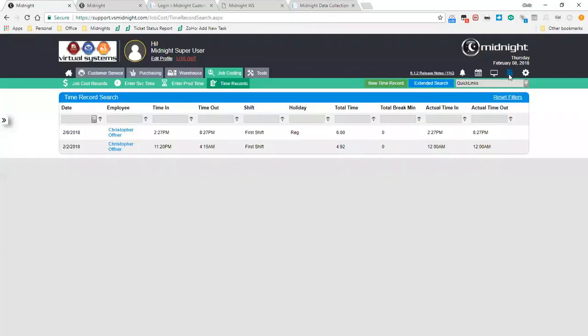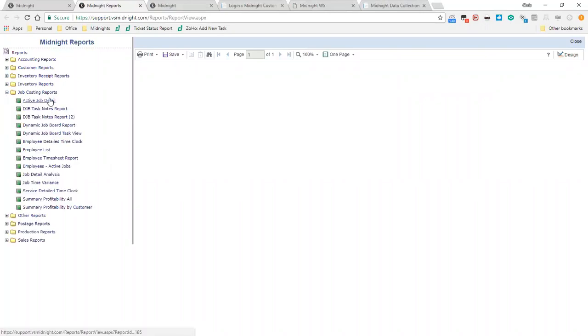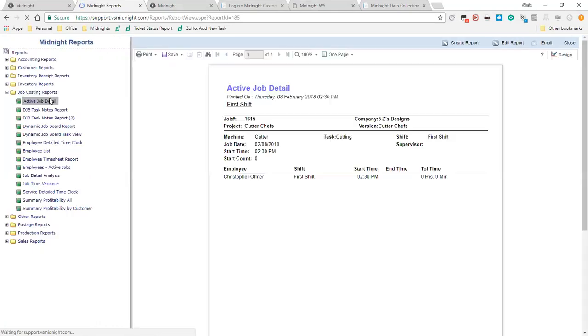Under the main reports module, we can see our job costing reports. Starting from the top, our active job detail, a report that shows who is currently jobbed into a particular task, when they started, how much time has yet been completed, and other core information on the work they're working on.